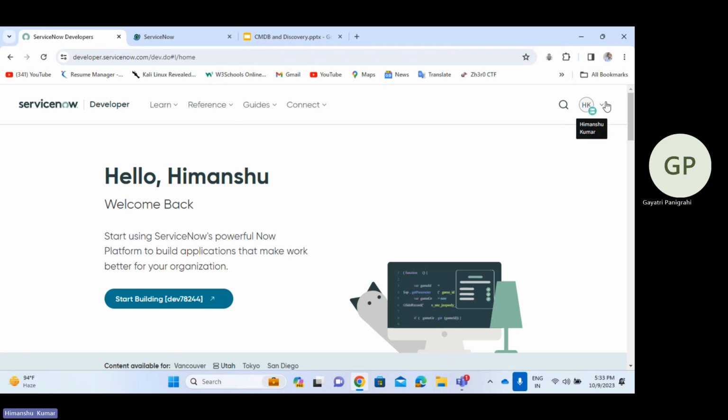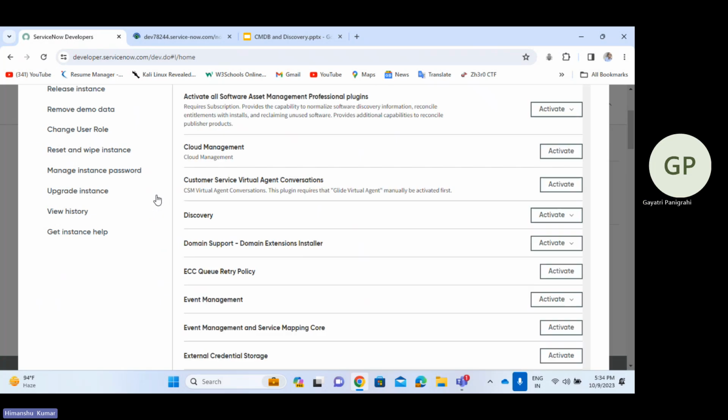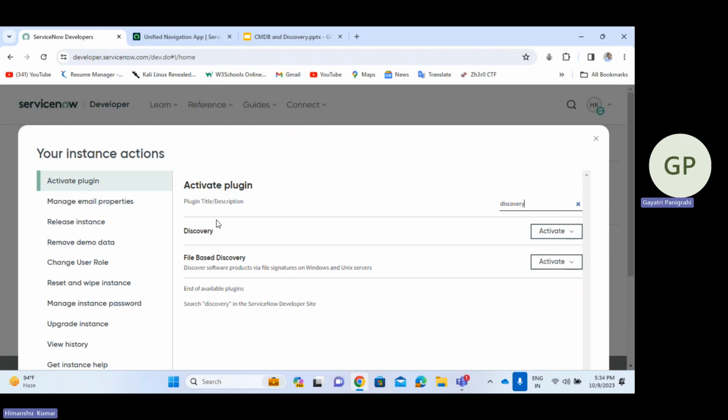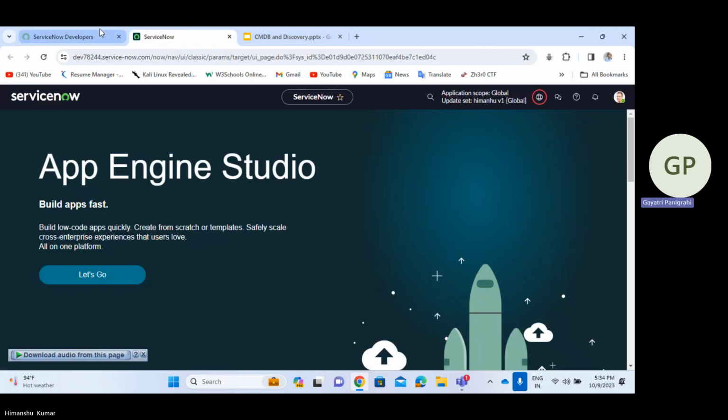Whenever you want to do a demo, whenever you take a dev instance, you have to go to the active plugins page after the login, right? Here you have to search for discovery. Here you will see the discovery plugin. Just click on activate, or you can normally activate the plugin, or you will also get some demo data whenever you activate the plugin. I preferably use the normal activate plugin, but the first time, whenever you are new, you will get the demo data also.